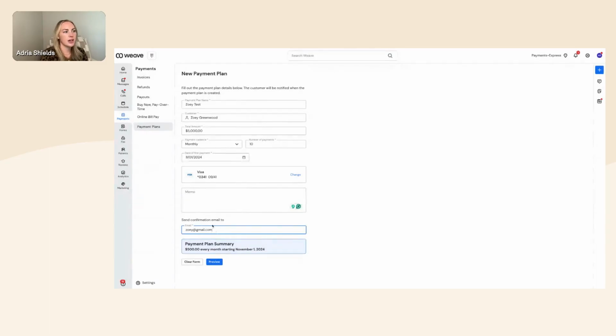Then you have to send a confirmation email. Make sure that this is your patient's or your customer's email and it's the proper email, so that way they can get that invoice once it's been charged. Then it'll give you a summary down here. So payment plan summary, $500 every month starting on November 1st. Everything sounds good.